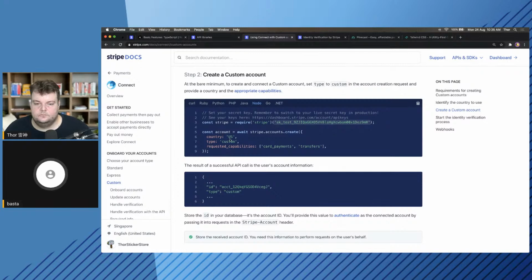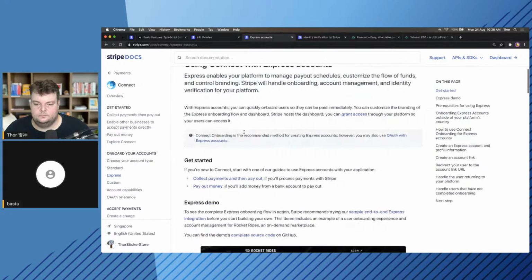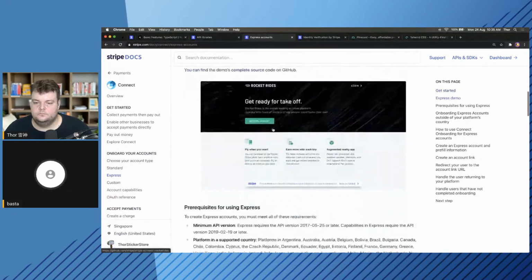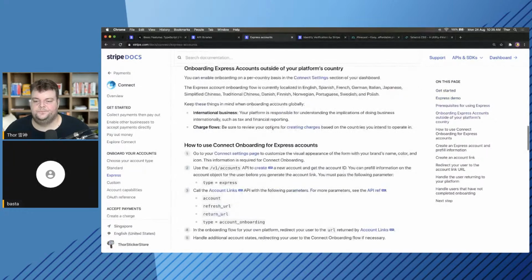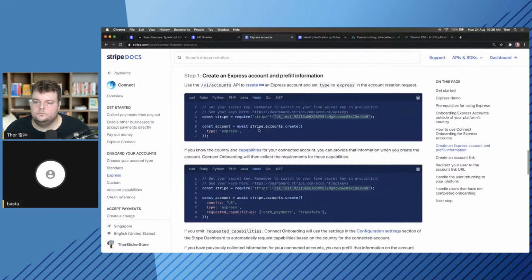Then we came out with Express, which is sort of this happy medium between the two, where we do a lot of heavy lifting for you, but they're still your customers. You still interact through the API. You still sort of control that experience. But now we're on this big push to sort of equalize the account types.